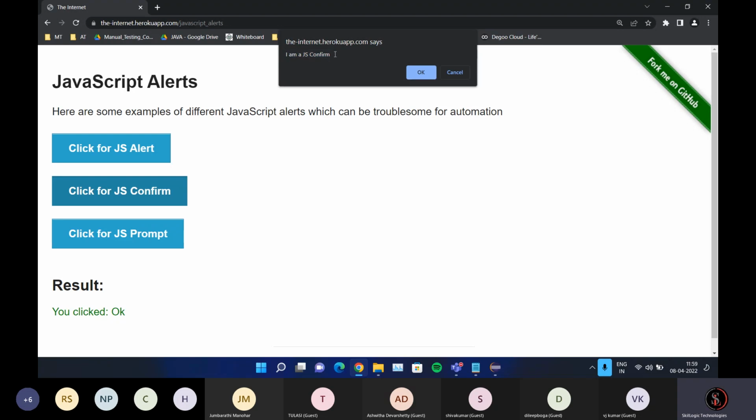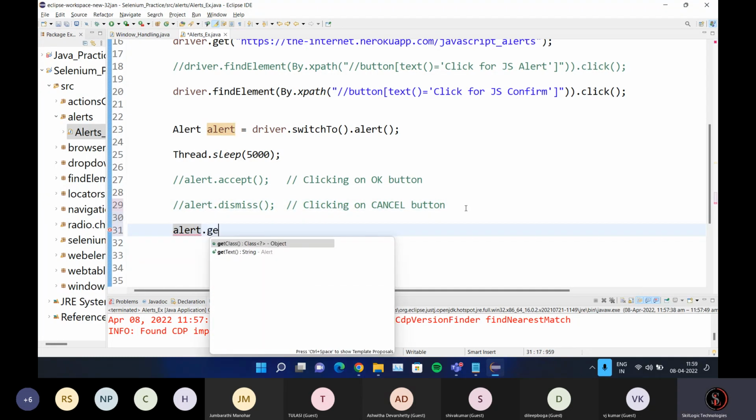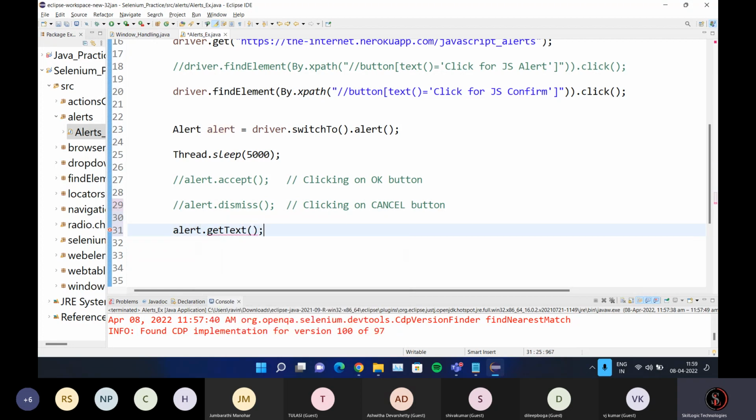Okay, not the visible text, but the text which is showing on the alert, the text which is present on the alert. So let us do that. I don't want to click on dismiss. I want to get the alert text. Alert dot again getText method, which gives us a string. I can put it as alertText.